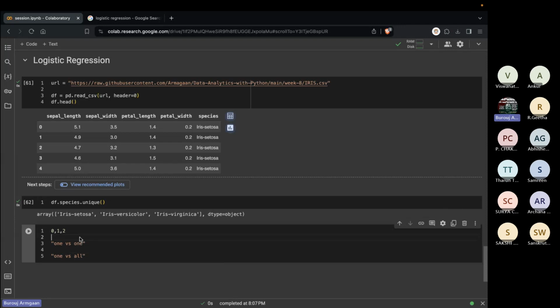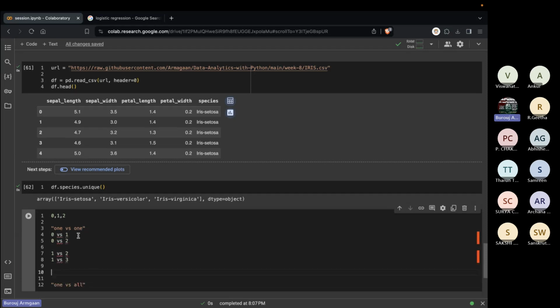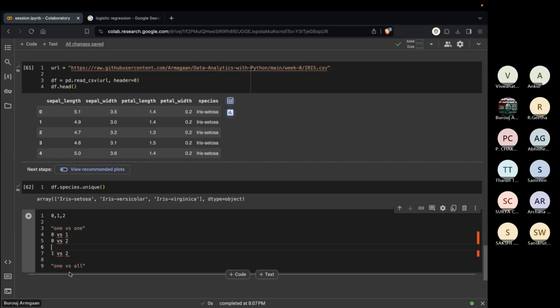In one versus one, what we try to do is, for example, we have three classes, as you said, let's say 0, 1, 2. I'll train a classifier for 0 versus 1. It will tell me, am I class 0 or class 1? Then we'll have 0 versus 2. Then I'll have 1 versus 2. That is 3 choose 2. There is no 3 in this case. Correct.